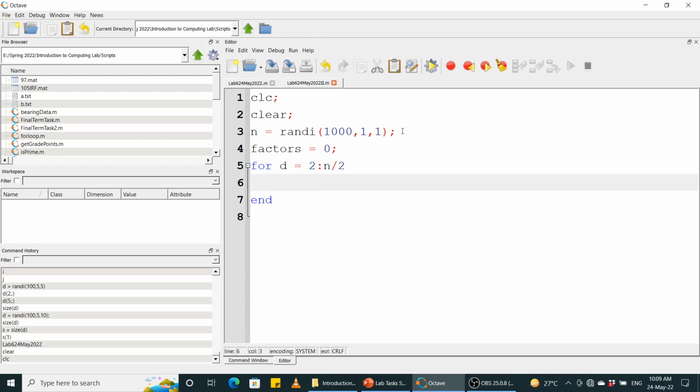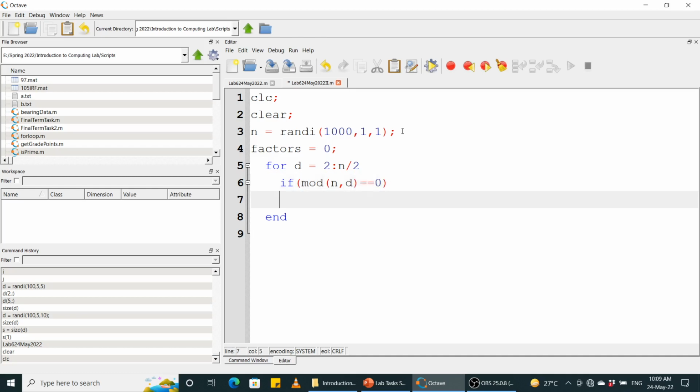So what are we going to do? We are going to divide n by d and look at the remainder. That means we need to use the mod function again. We divide n by d and check the remainder. If the remainder is equal to 0, that means d is a factor. So we have found a factor, and we need to increment the variable factors.